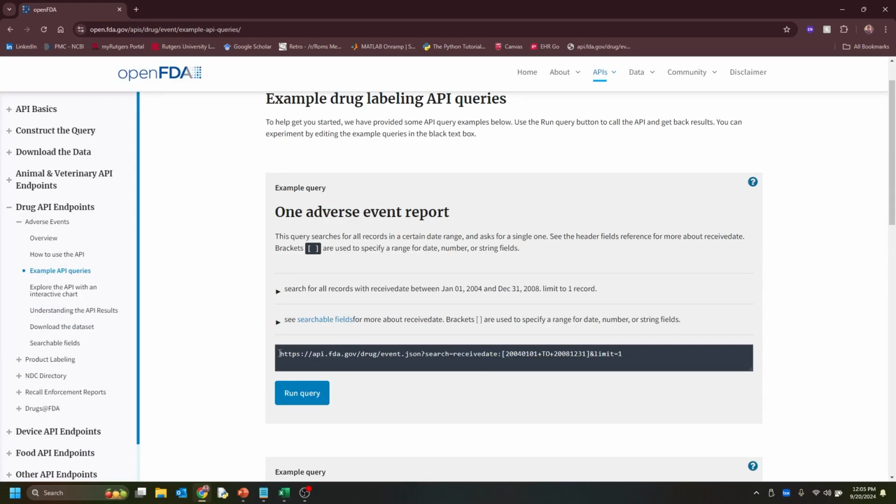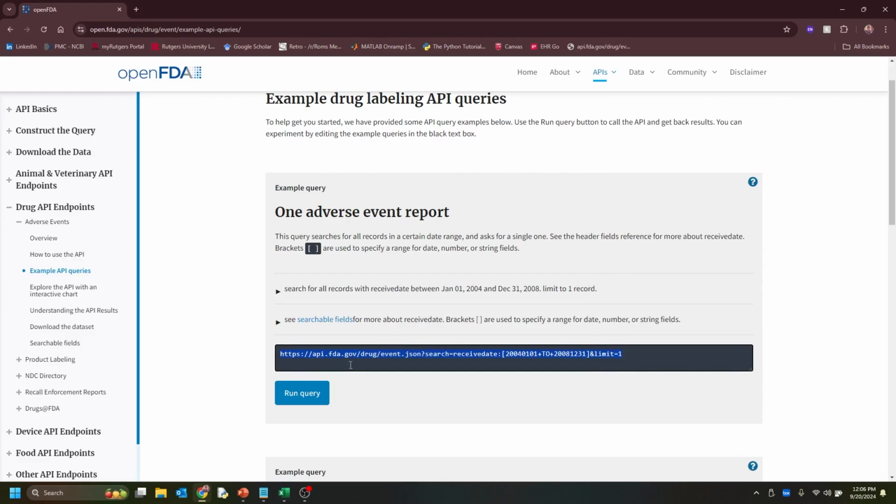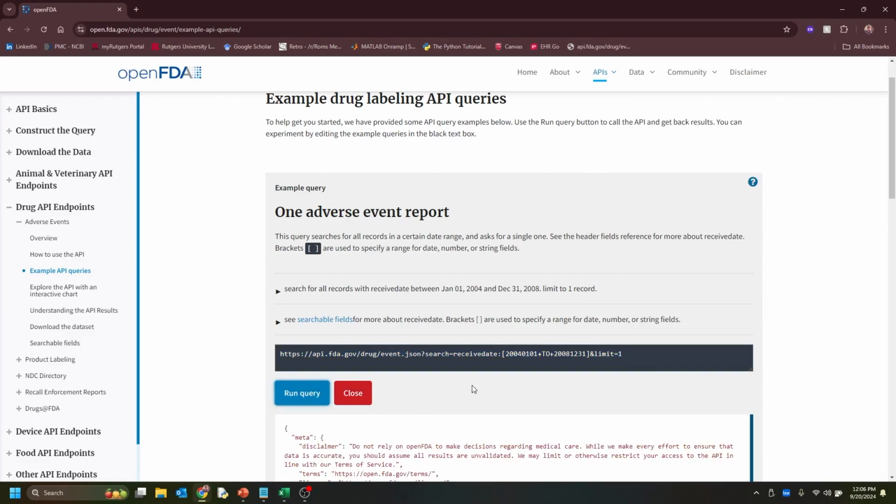We'll start with the most basic example they give us on the website. Here we have a data pull looking for all records with the receive date between January 1st, 2004 and December 1st, 2008. We're only going to look at one record, and we're going to go ahead and take a look at this query. We'll copy it here for later, and we'll go ahead and hit run.